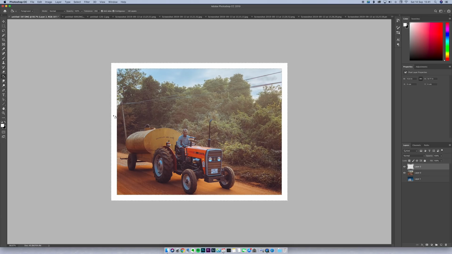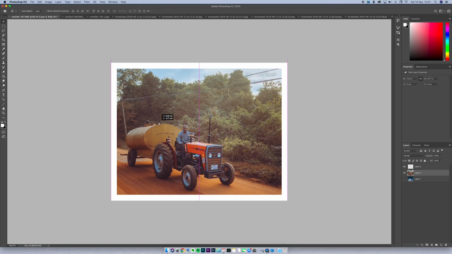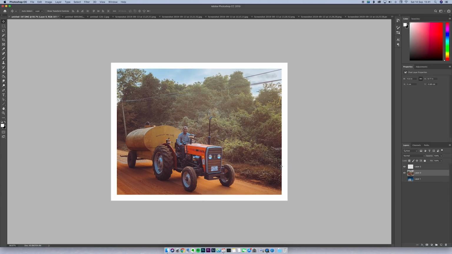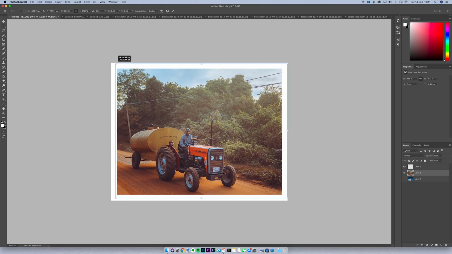Now, the reason that it's important that I did that on a new layer is that if I go back to my image layer now, and then to the move tool, I can now move this image independently of the border. So I can transform it if I like to change the size of the image. Oh, this computer is having an absolute mare, but you get the idea.